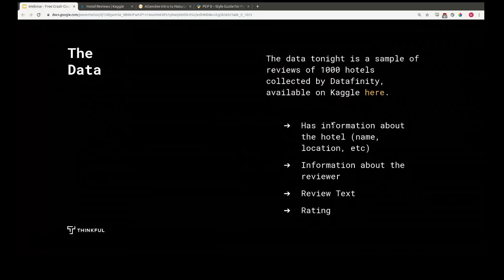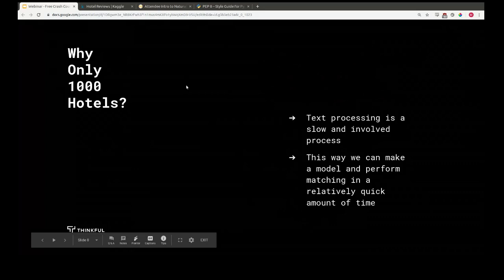So the data set that we're looking at is going to have information about the hotel, so the name, location, information about the reviewer, the review text itself, and then a categorical rating from 1 to 5. When we're processing text, it can be very time consuming. So text processing is slow and involved. This way we can make a model and perform matching in a relatively quick amount of time by using some of the tools I'm going to show you. It still does take a lot of attention, especially with unstructured data, and you'll get a feel for that as we go through it.